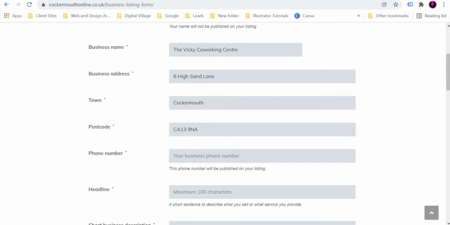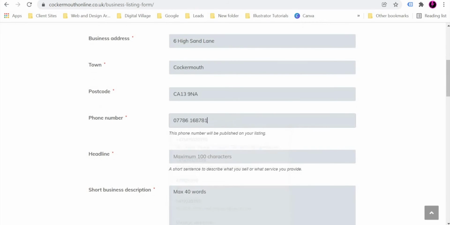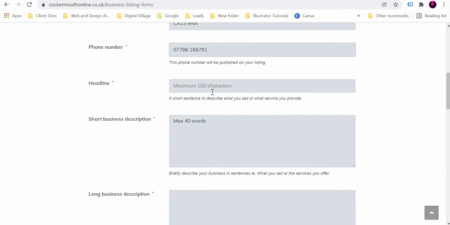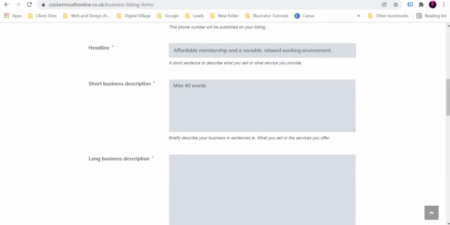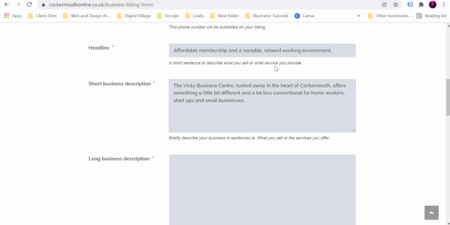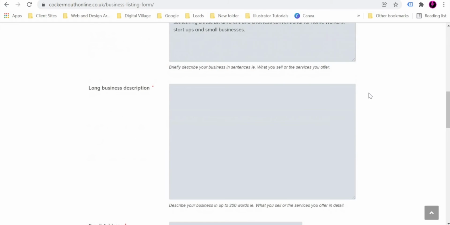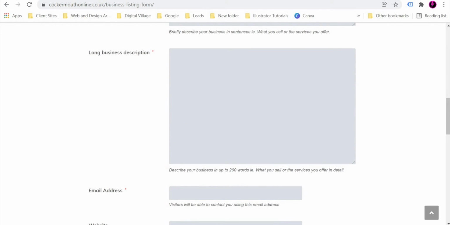And we'll pop our phone number in there after the address. Now, you'll want to add a headline, which is a maximum of 100 characters. This is a summary of what your business is about. In a short description, a maximum of 40 words. So a brief description of your business that's a little bit more than the headline. And then you can add a long description which describes a bit more of what your business is about.